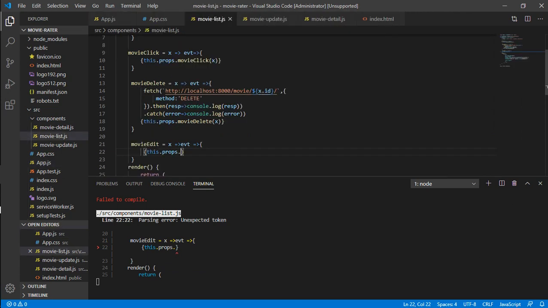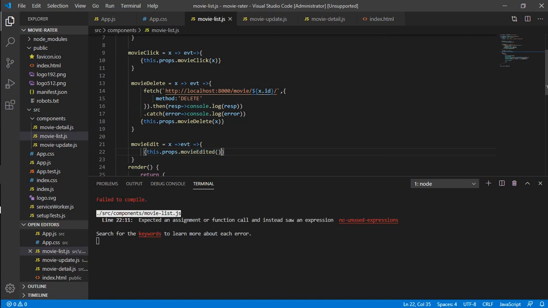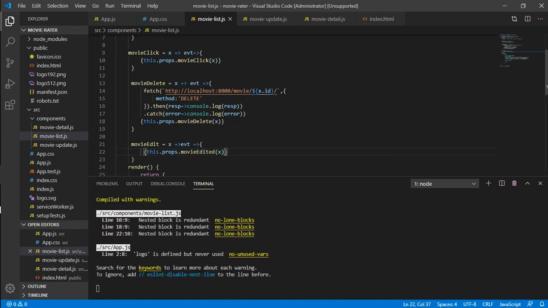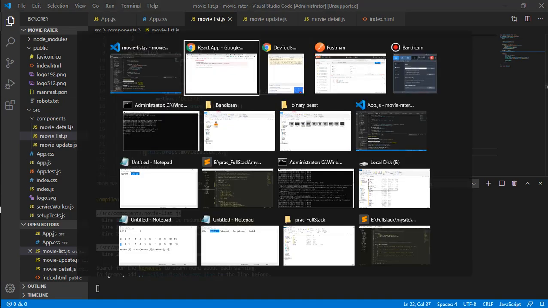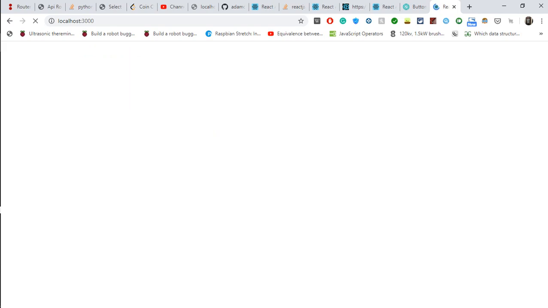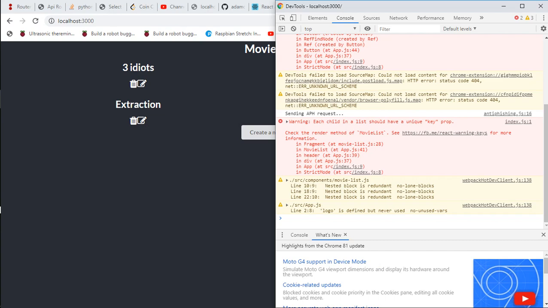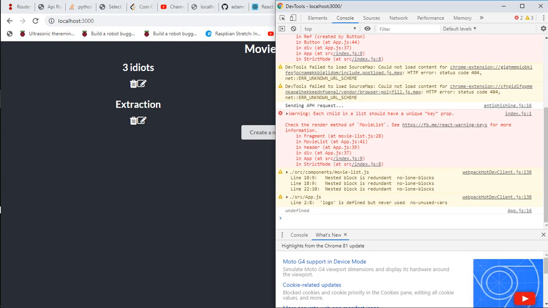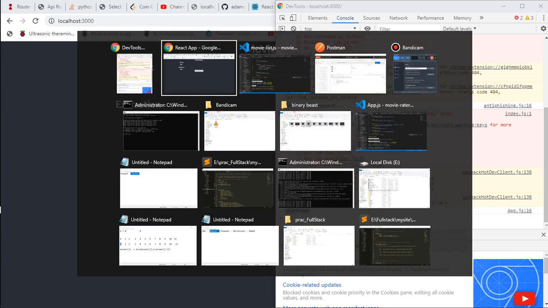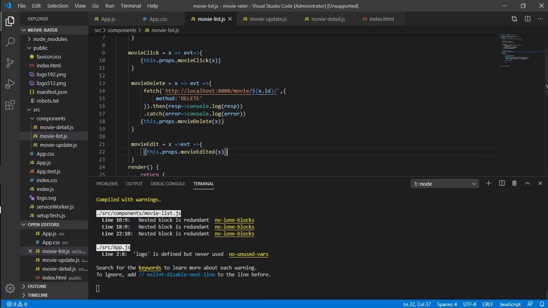Okay, so this.props.movieEdited, and I'm passing my x in there. Let's see whether now it's loading or not. Okay, so now we have, that's a great sign. So now if we press the edit button, we have undefined. That means we are still not able to pass the value.